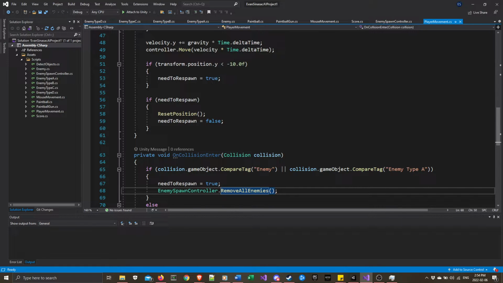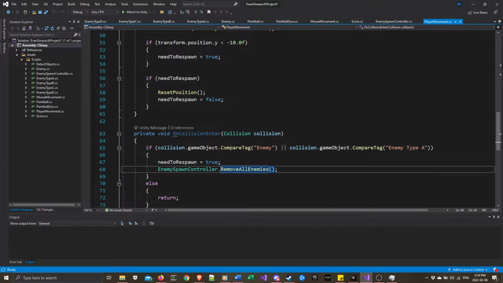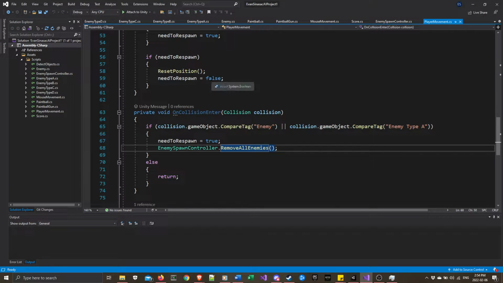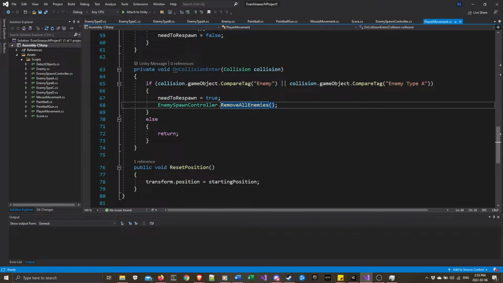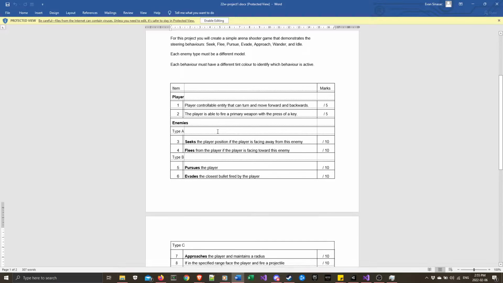If the position gets less than a certain y value, we respawn, and if respawn is true, we reset to the start position, and that's it. I'll explain that when I get to the gameplay part.